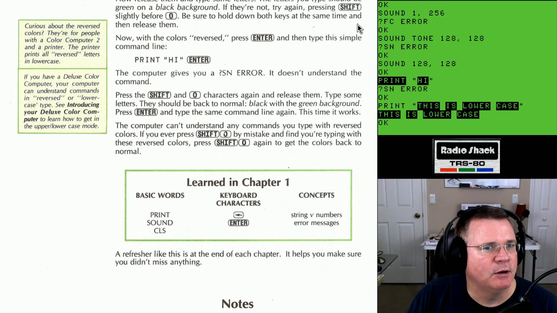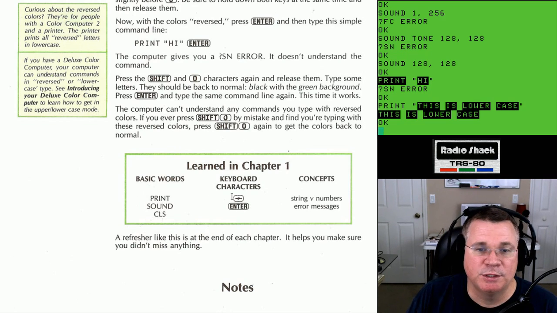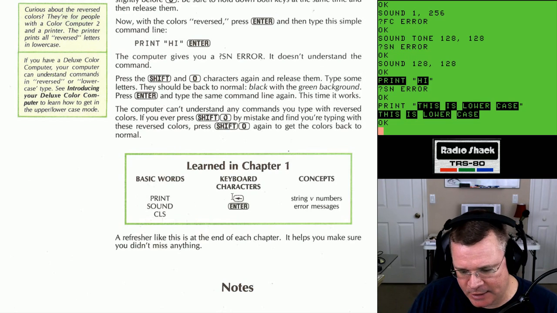What it's also telling us is that the commands we have learned in chapter 1 are the command PRINT, the command SOUND, and the command CLS. The keyboard characters that we've learned were the backspace key, which on a Windows PC is going to be the actual backspace key.